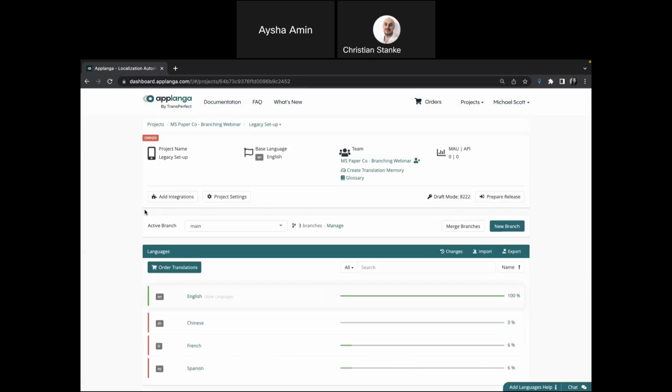So now we're back on the project page. Now that we've migrated this from a legacy setup to a branched project, we have the branching panel here.